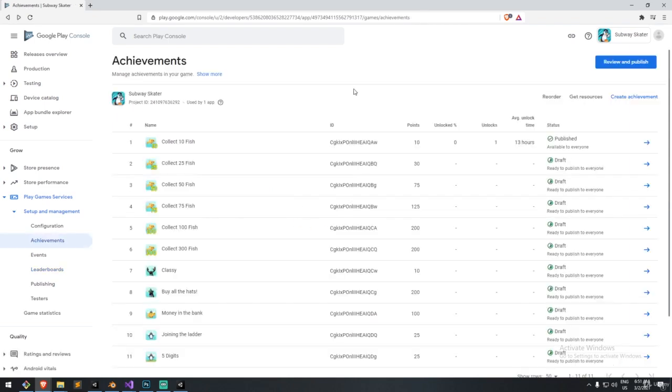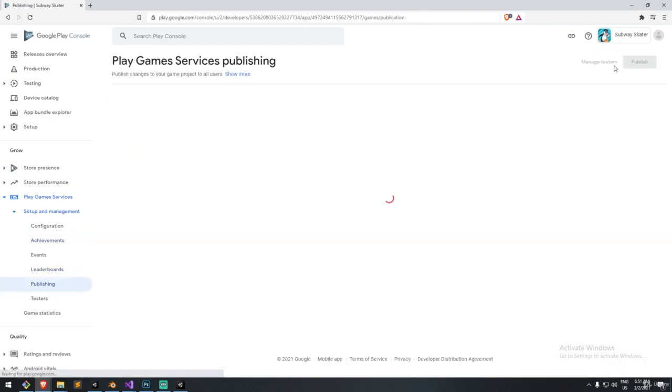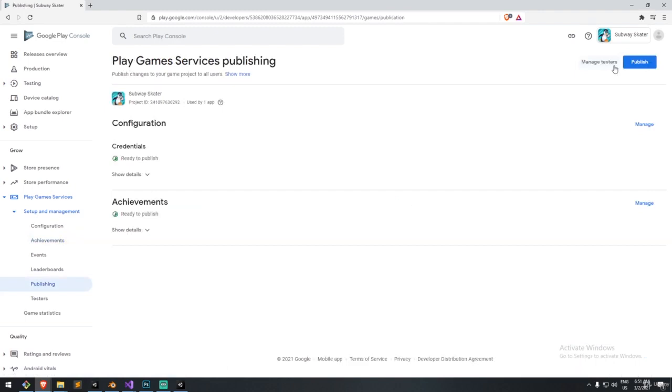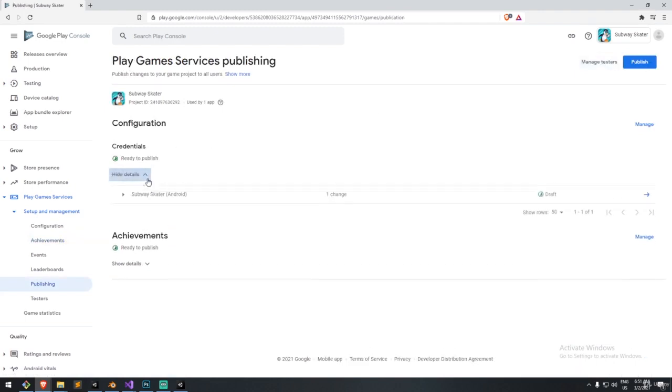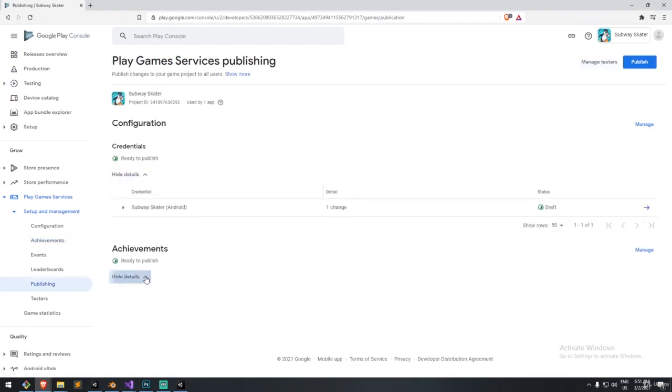Once you're done creating all of those achievements, you are going to hit review and publish. Now do note that once an achievement is published, or once the leaderboard is published, you cannot unpublish it. So everything that you create has to stay.